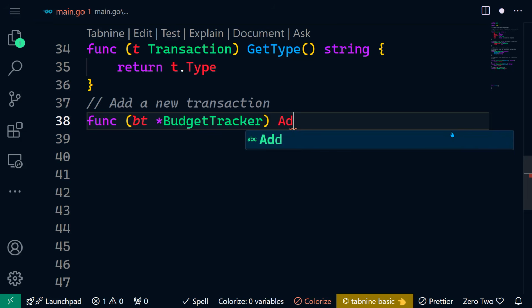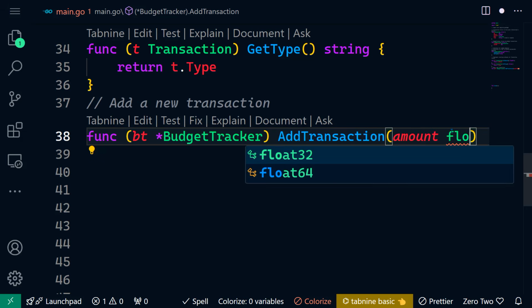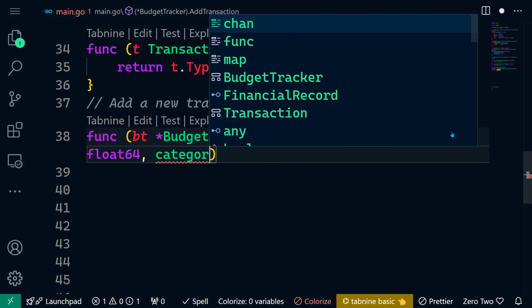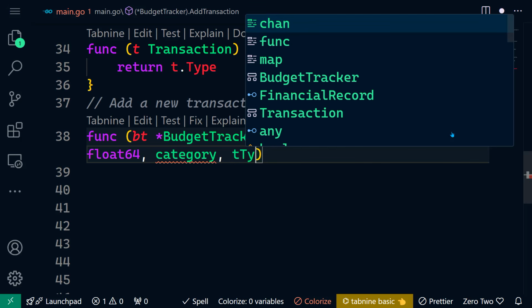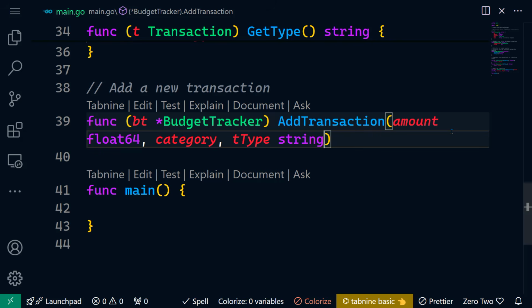So I'm going to give a name to that function, addTransaction, and that takes an amount of data type float64, and also takes a category, and that should be any category that you want depending on the type of the transaction that you want to do. It can be rent expense, salary, income, whatever. And also the transaction type, and that's going to be string, whether income or expense.